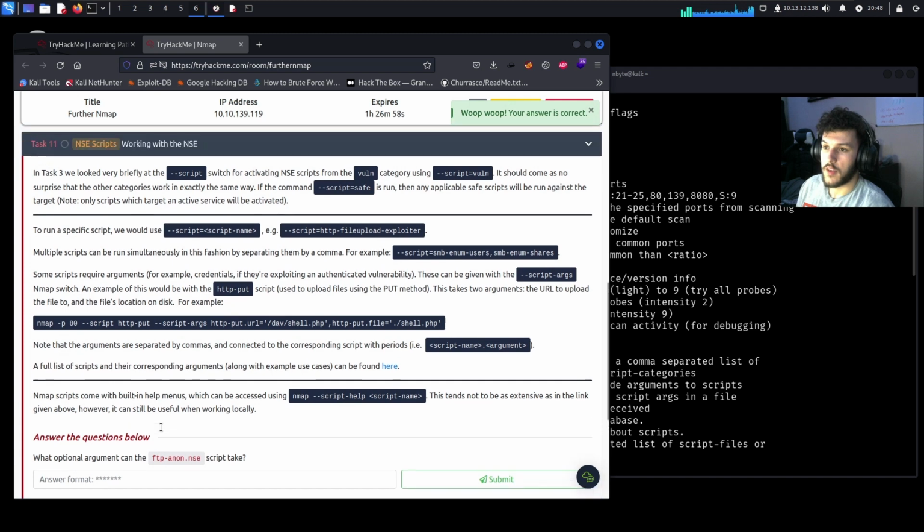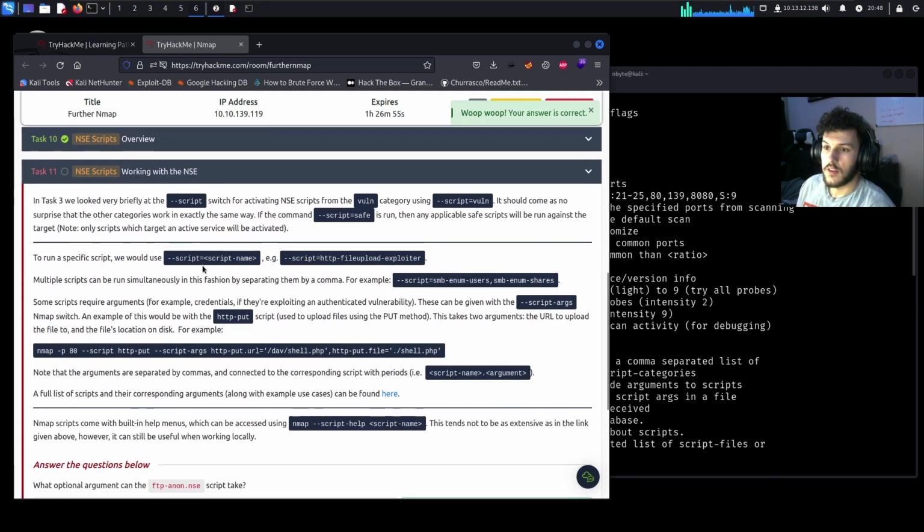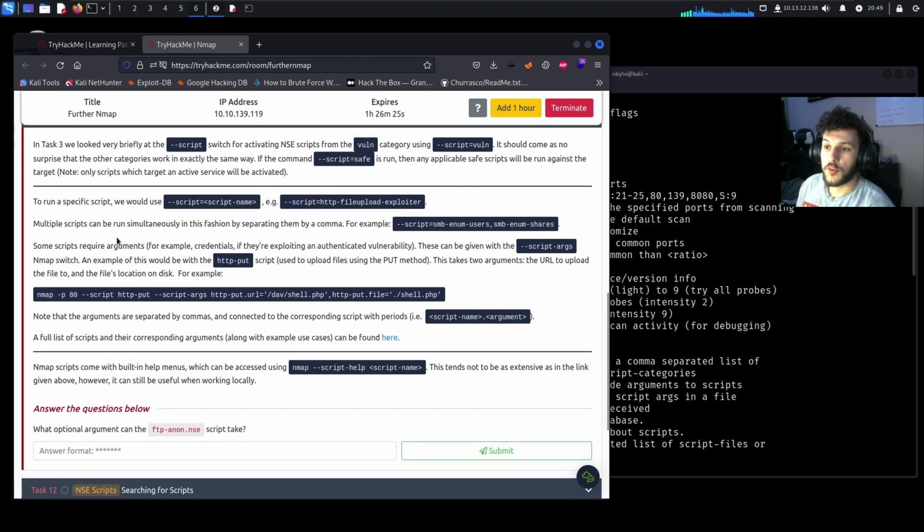On to task number 11, working with the NSE. In task number 3, we briefly looked at the --script switch for the vuln category using --script=vuln. It should come as no surprise that other categories work in exactly the same way. If the command --script=safe is run, it'll run the safe scripts against the target. Multiple scripts can be run simultaneously in this fashion by separating them with a comma, as shown here: smb-enum-users, comma, smb-enum-shares. So that way it'll enumerate SMB users and then SMB shares.